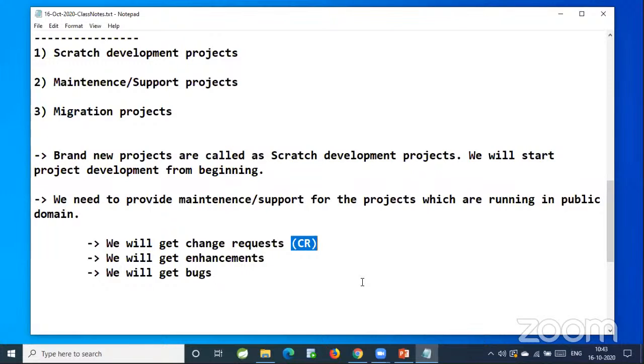Enhancement means adding new functionality to an existing project. Bug means some functionality is not working as expected, and we need to fix that problem. These three types of work will be available when you go for a support project. Support projects are also called maintenance projects.